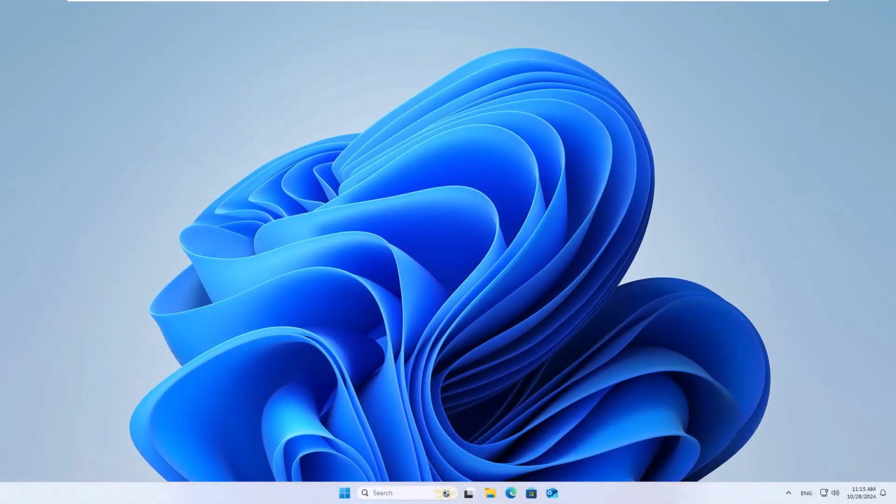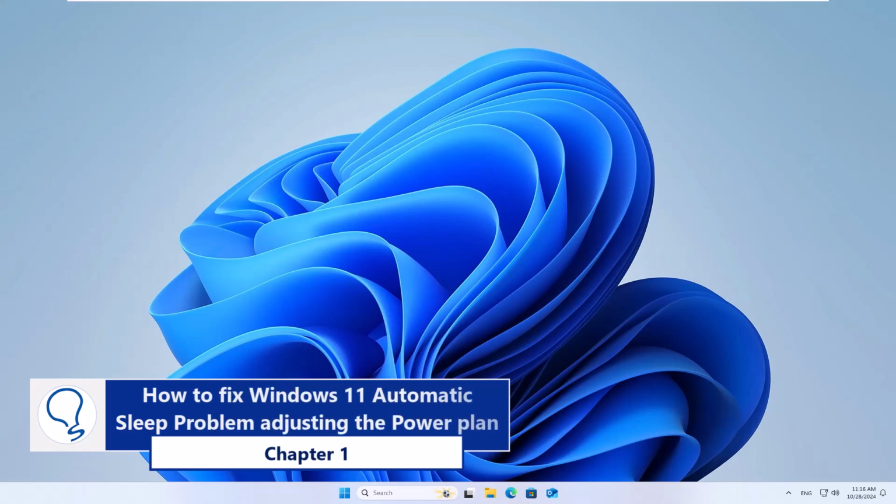Today in Solvetic, we will see how to fix Windows 11 automatic sleep problem. Chapter 1. How to fix Windows 11 automatic sleep problem adjusting the power plan.